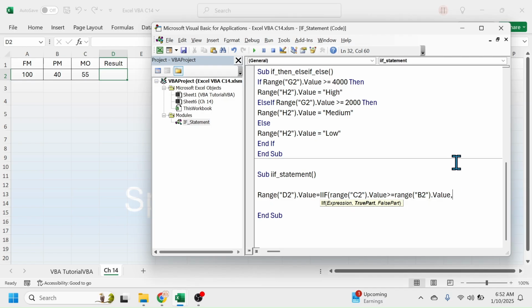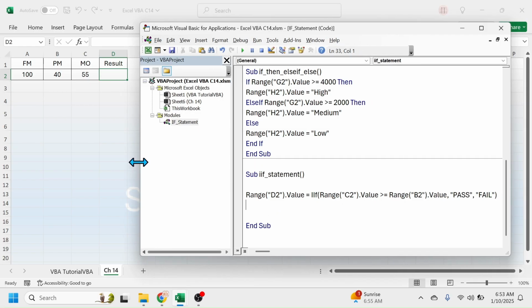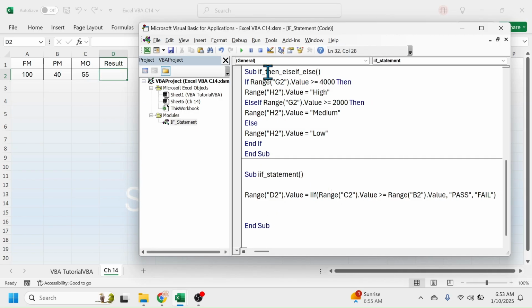Now put a comma. In this true part, or if the result of the logic is true, then we have to display pass. So here put double quotation pass double quotation, put a comma. In the false part, or if the result of this logic is false, then we have to display fail. So here put double quotes fail double quotes, close bracket, then press enter. Now if you run this code, the result will be given here. Let me hit on the run button, and here you see the result is given.